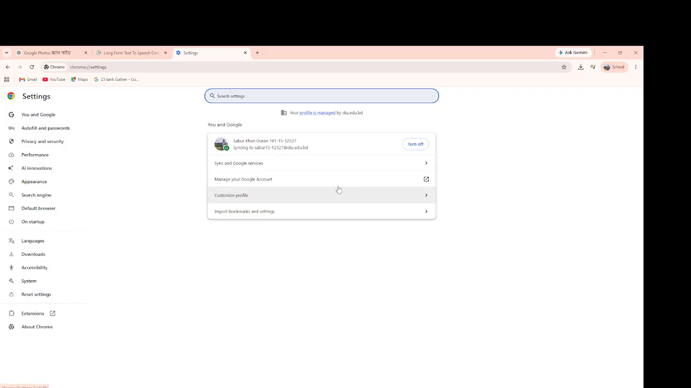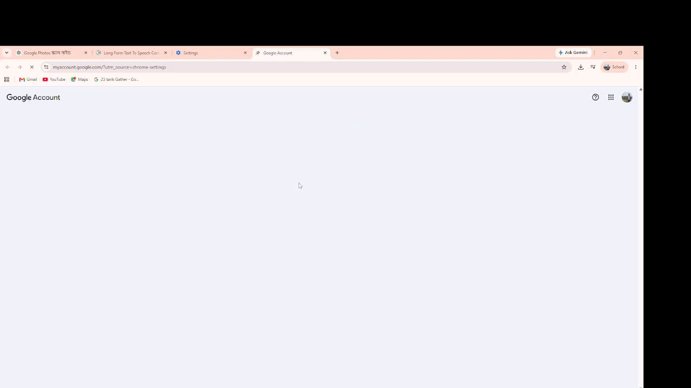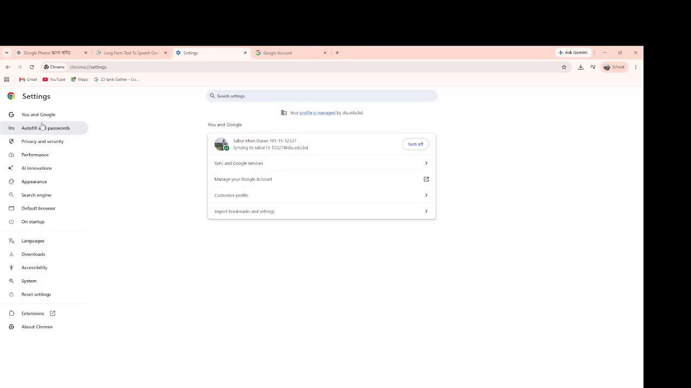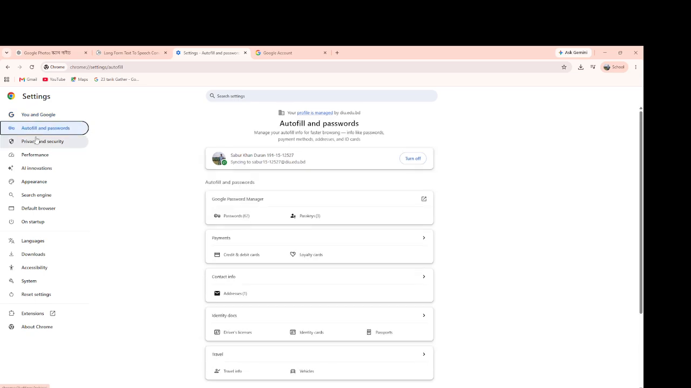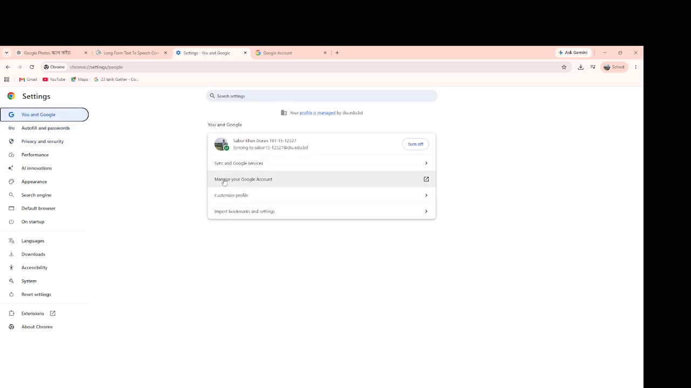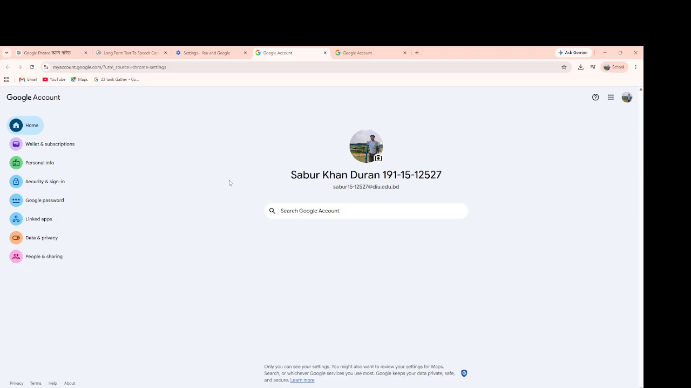At the top of the page, you'll see the Search Passwords bar. You can quickly find any saved account by typing the website name. Below that, you'll find the Password Checkup section. Click Check Passwords to scan your saved passwords. Google will identify weak, reused, or compromised passwords and recommend which ones should be changed.